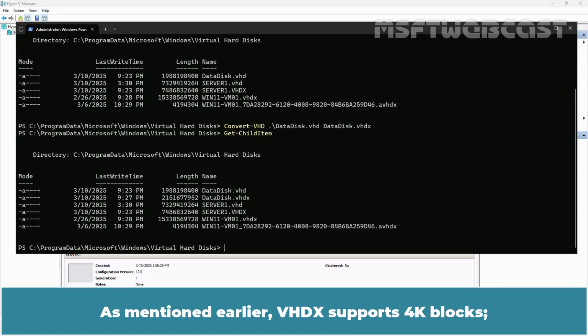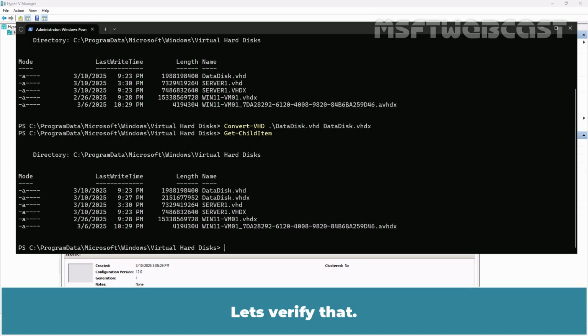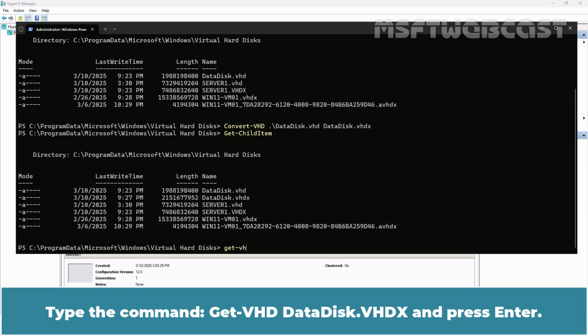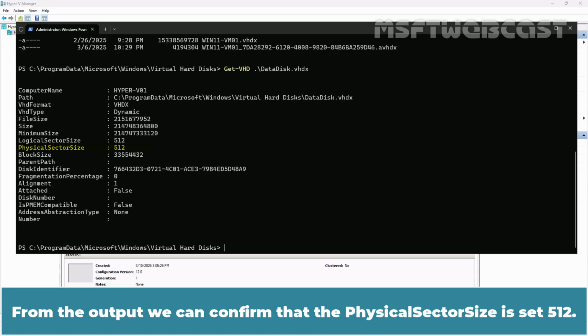As mentioned earlier, VHDX supports 4K blocks. However, after the conversion, the default block size of 512 will remain unchanged. Let's verify that. Type the command Get-VHD datadisk.vhdx and press Enter. From the output, we can confirm that the physical sector size is set to 512.